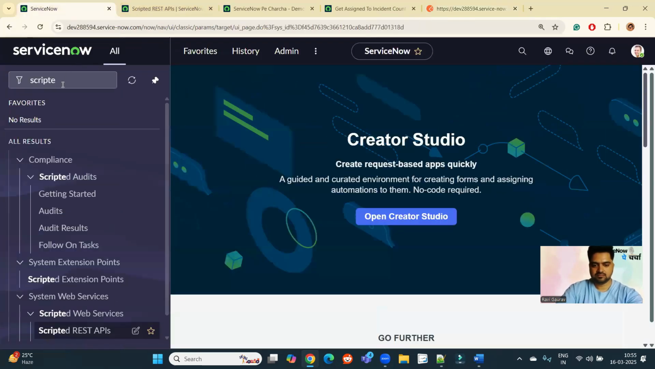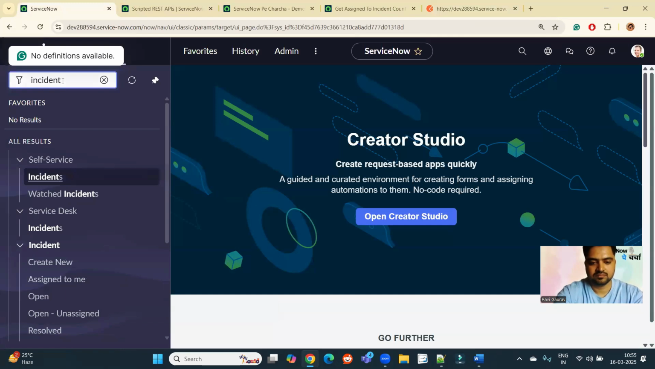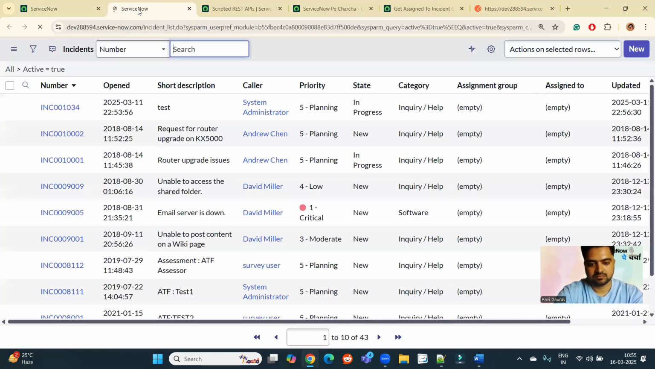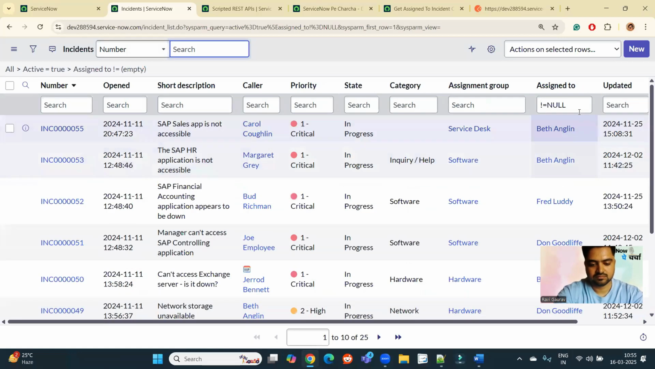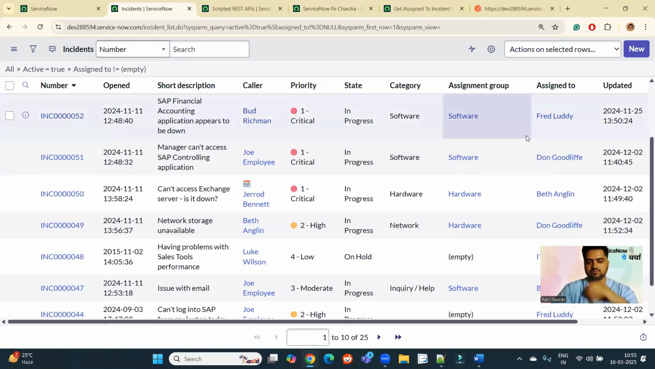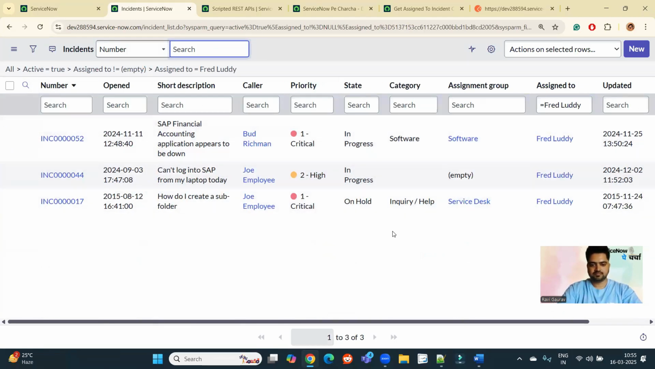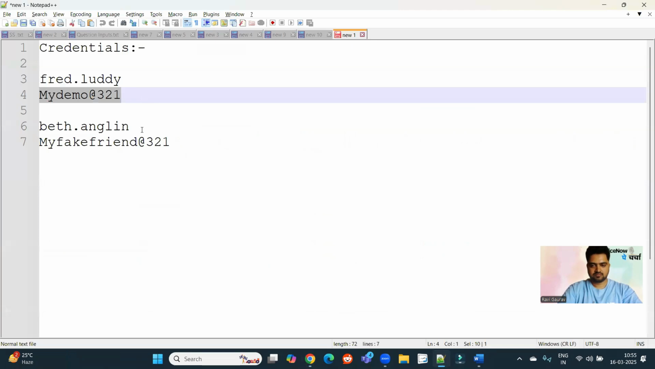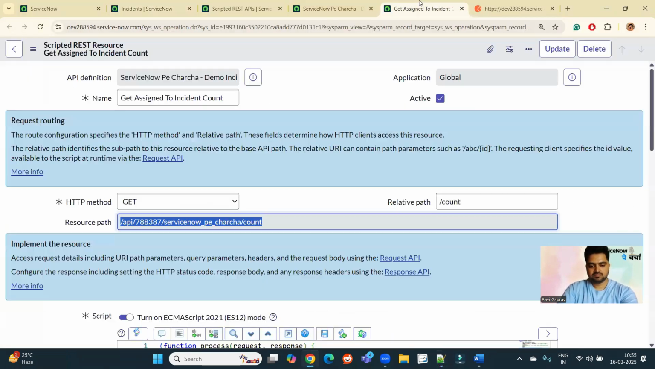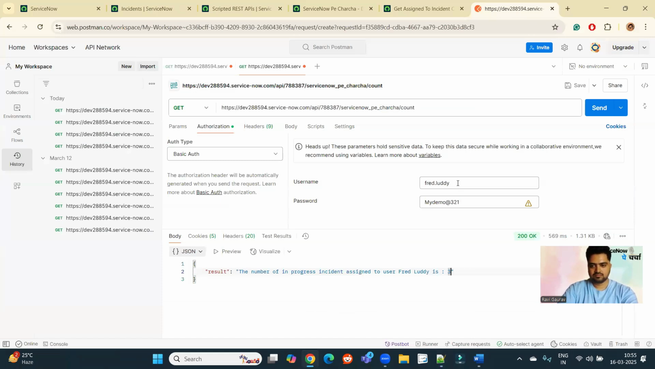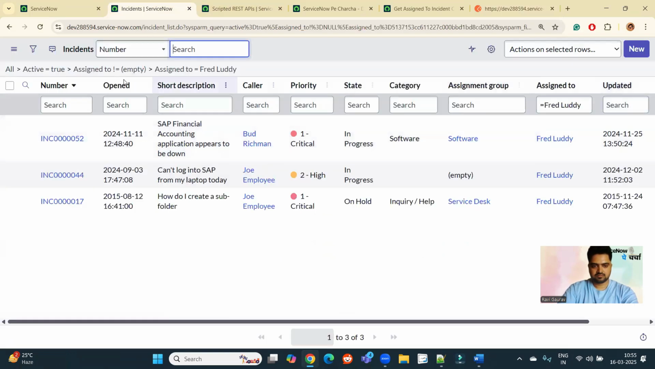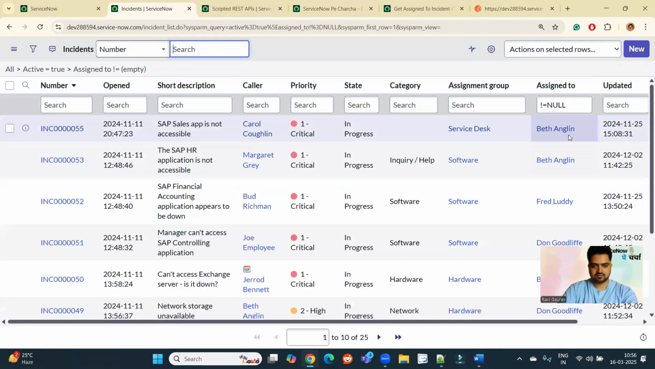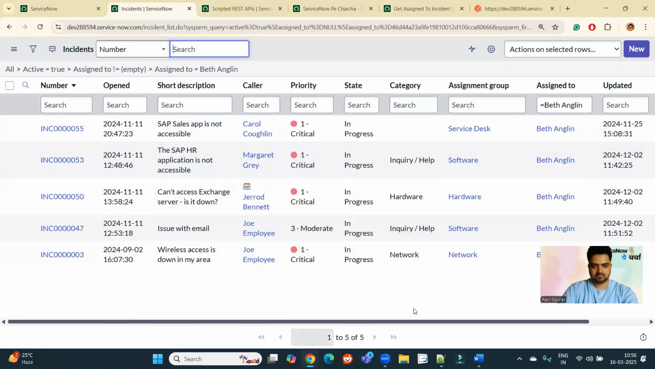So now if I go to instance, let's go to incidents. It is assigned to, find Fred Ludi. This is Fred. Show matching. You see here 3, right? We can check with other users as well. Okay, I have one more user for you. That is Beth. Password is same for both. It is 5 now. If we come here, so matching for Beth, you see the number here.